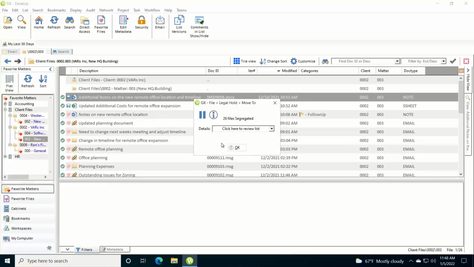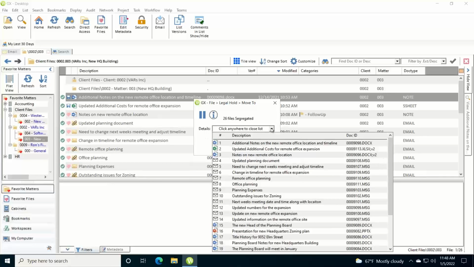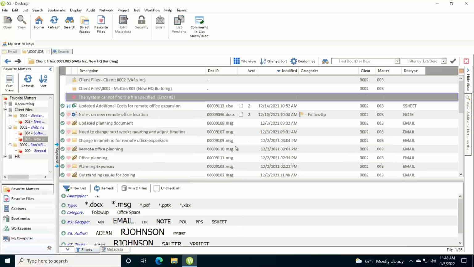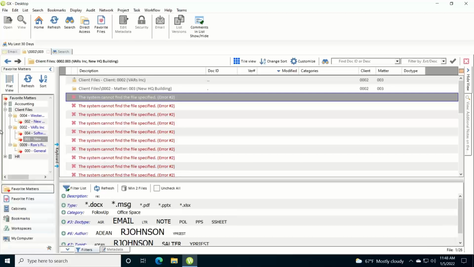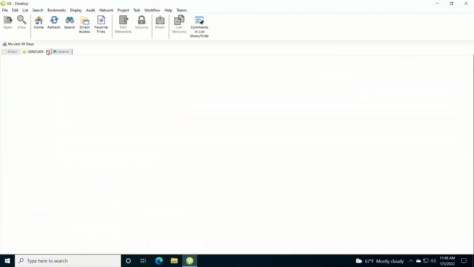Now this is being audited, so the legal hold area is monitored by our audit trail, so it will audit that they were moved to legal hold, and while they're in legal hold, the audit trail also monitors the legal hold area. So you get details if you hit the drop down. I'll click OK.